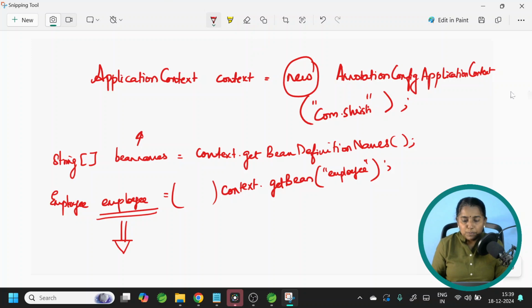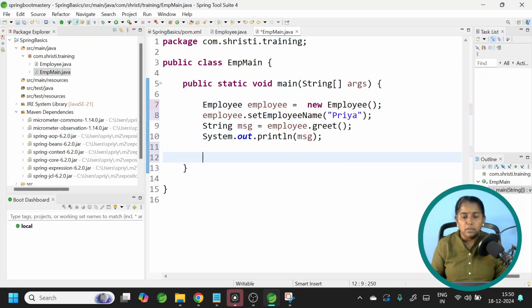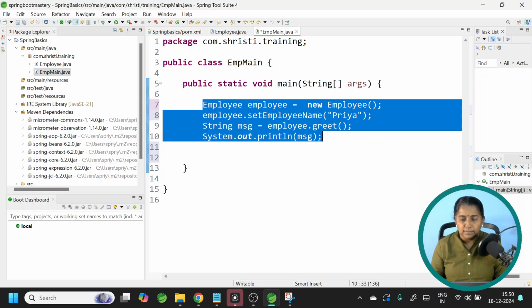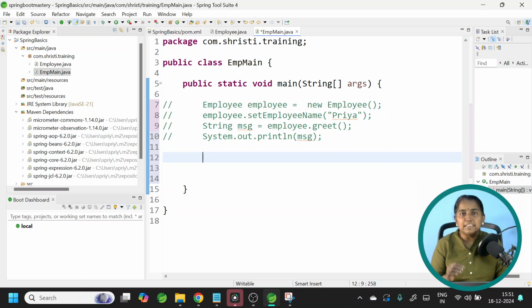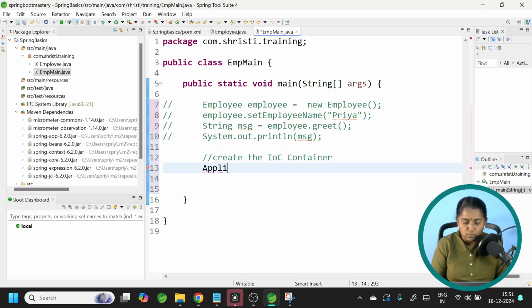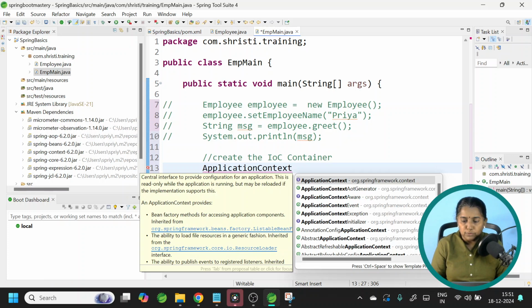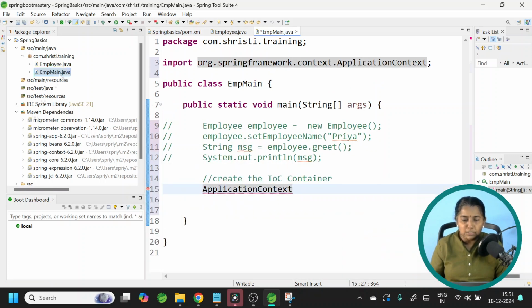Okay, now let us try this in the coding part. Let me go back to Spring Tool Suite. Now let me comment this. Instead of having this as a Java application, we are going to convert it into a Spring application. So the first step is we need to create the IOC container. Let me write the code. Application context. It is from context package.